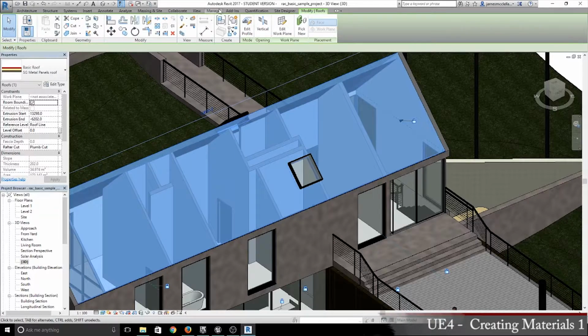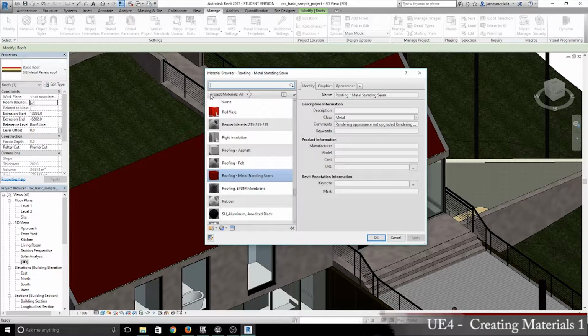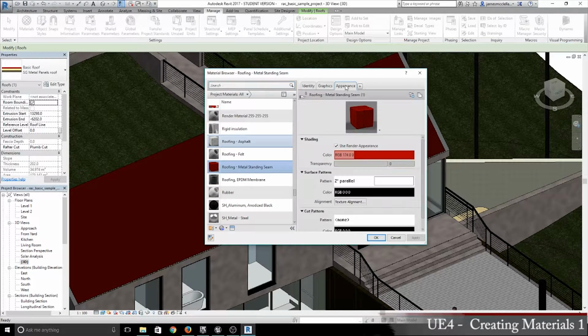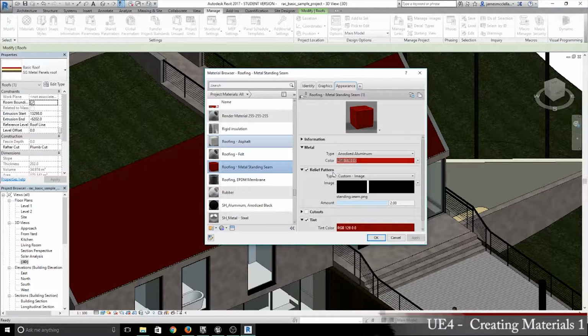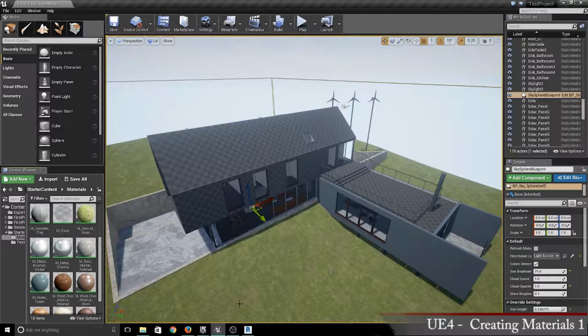Come into the manage tab up here, materials, and we can see here we've got the roofing metal standing seam. We can come into appearance, see that it's basically a metal type with this color applied and a tint added to it, and then a relief pattern of this image here. So let's go into Unreal. Let's try to recreate that material a little bit.